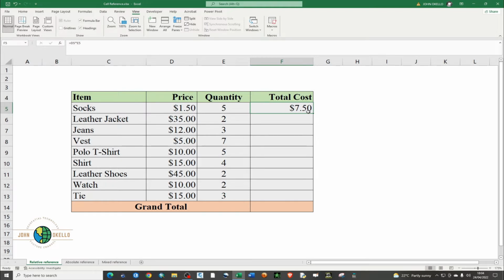So if I place the cursor at the bottom right of this result cell of total cost until I see this dark cross, then drag down, it will automatically calculate the values of all the entries that we have. Realize that what it does is just change the cell referencing, but it retains the content of each cell.